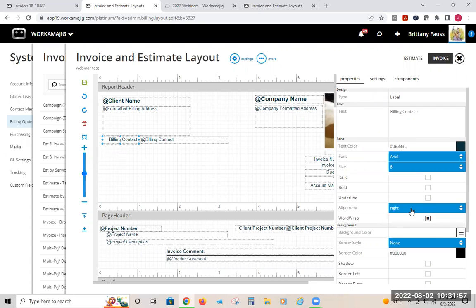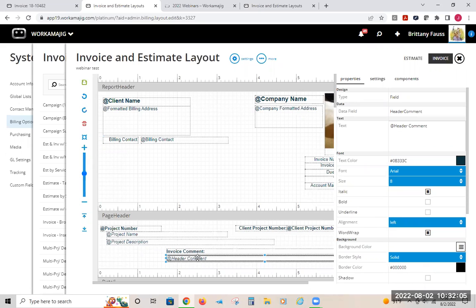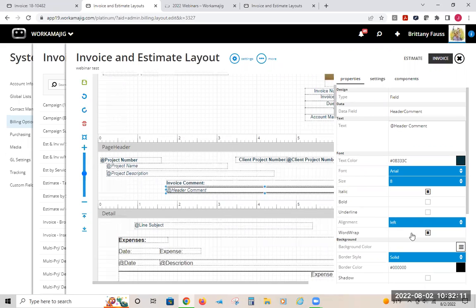So you'll see what changes we're making. Word wrap is going to be very important for fields like comment fields, right? So my header comment, or maybe even a project description, they typically have lots and lots of words, or they can have lots of words. So usually for those, you do want it to word wrap.